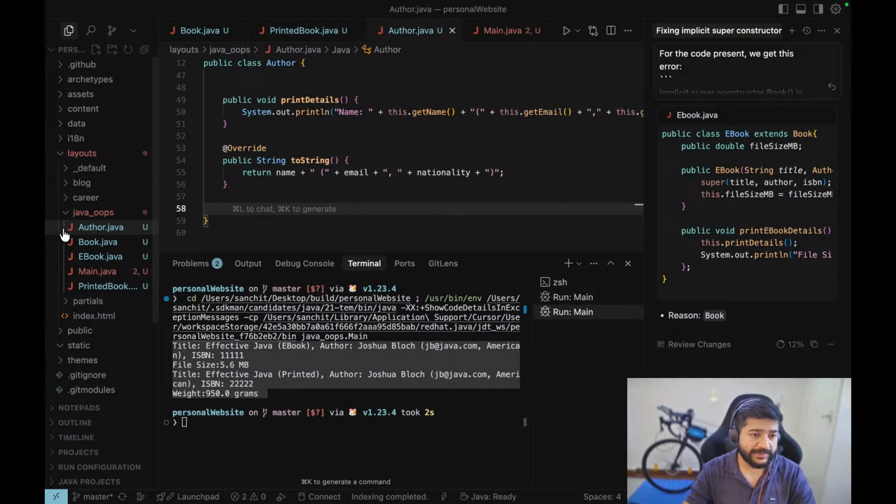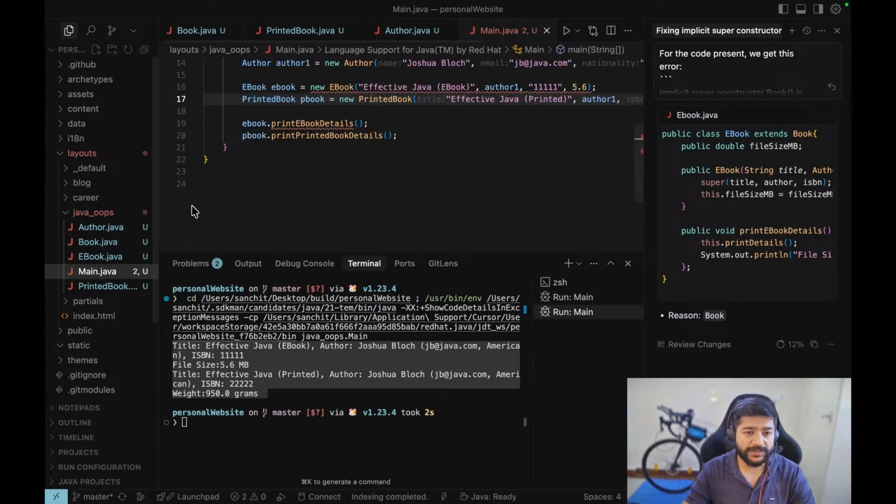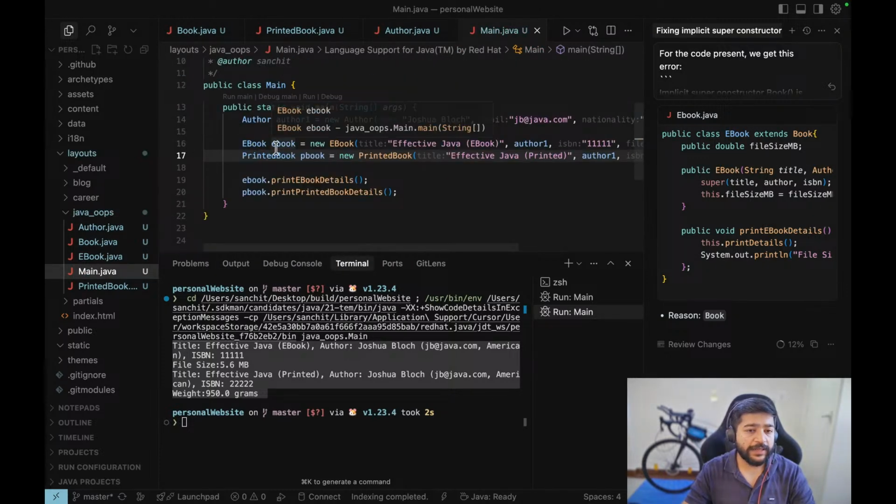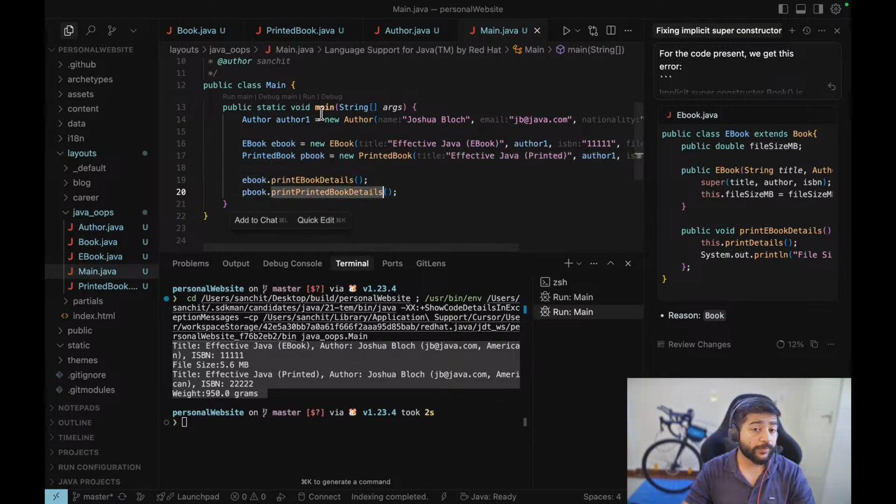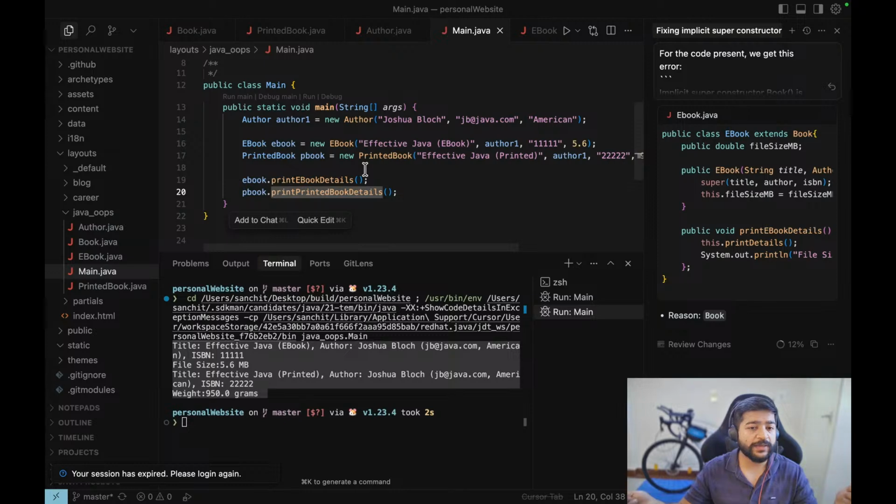Which makes sense. This is confusing, right? I have to know that for ebook, I have to call this method. For printed book, I have to call this method. And for book, it's just print details, which doesn't make any sense because overall these are the same methods, right? They are doing the same thing, so they should be named the same.